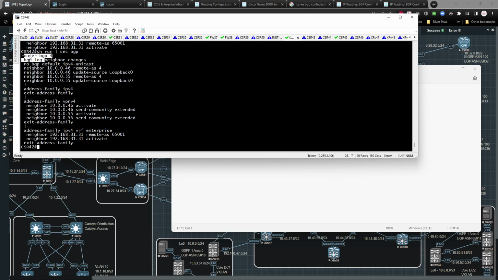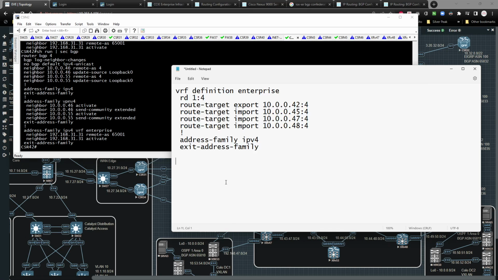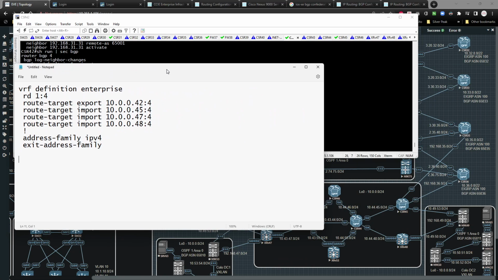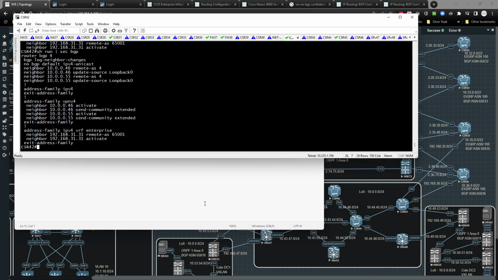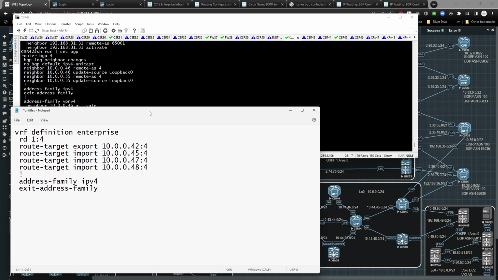This part right here. Well, actually, I don't need this part right here. I can go without that. So what I'm going to do is come back over here. And actually, let me bring this down so you guys can see it.